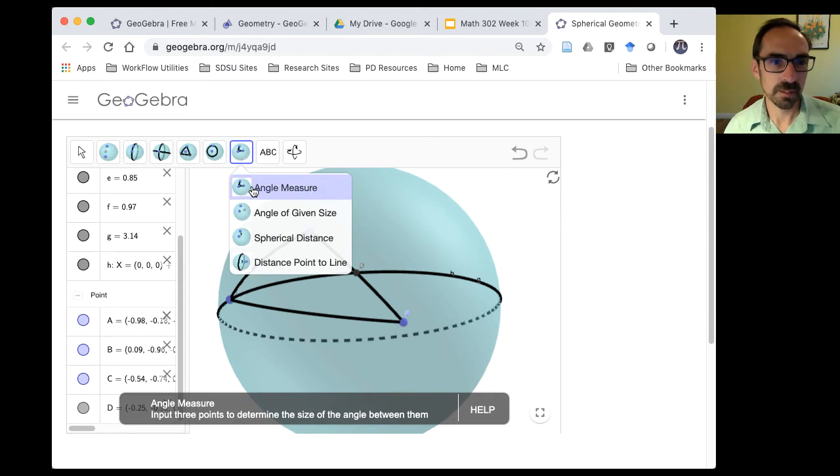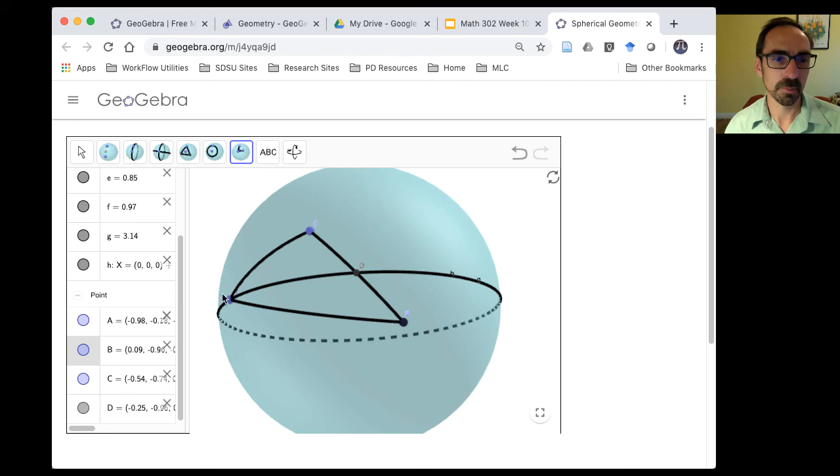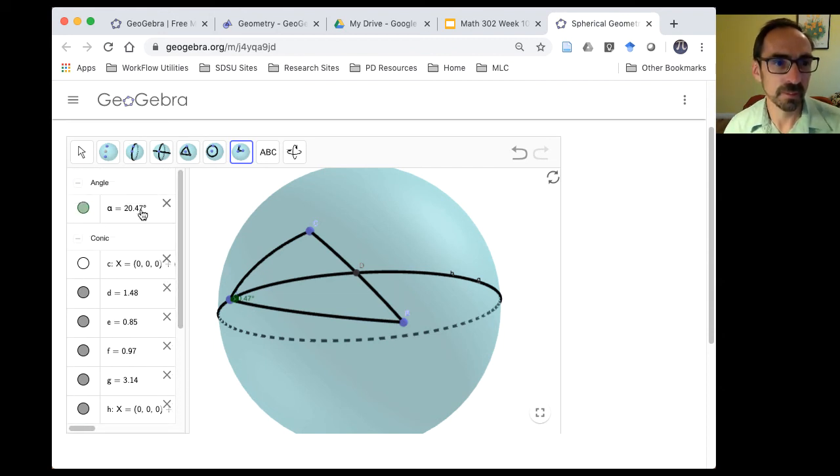The last thing I can do is measure an angle. So I can ask this to give me the measurement of the angle here. And that measurement will show up here in really tiny text. I can also see that up here in my list of objects. So here you see all my list of objects that are showing up in this picture here.